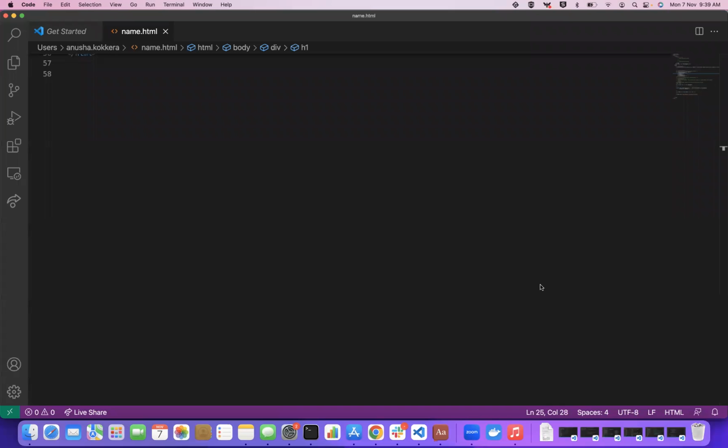Start tag, content, and end tag. What are empty HTML elements? No content and no end tag. Example? Break. Break and then break. One more example.